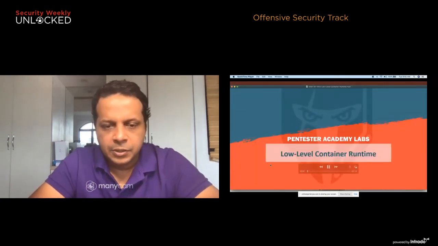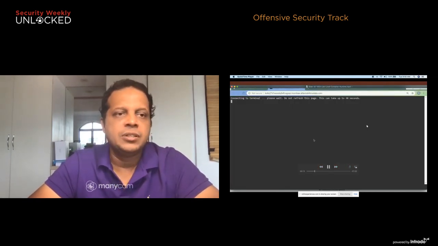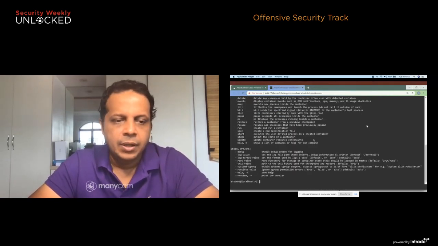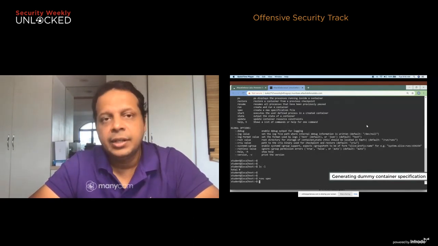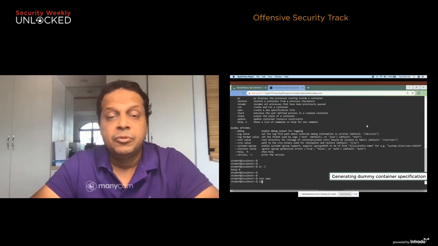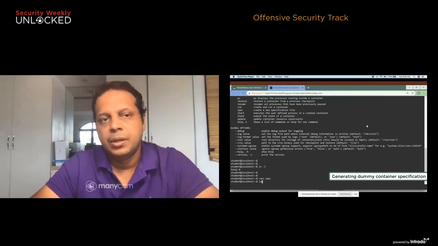Okay, so in this specific example, we have access to a container which has runc installed. runc is the container runtime. And what we can actually do is, we don't even need any Docker containers or any images to be pulled. We can first go about creating a dummy specification file.